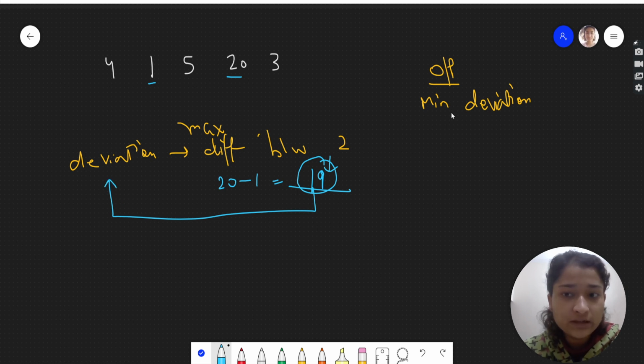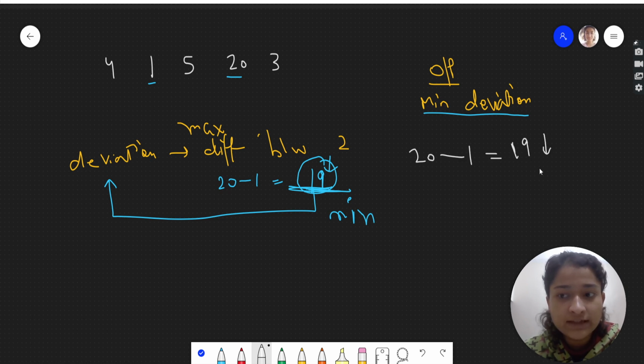We need to reduce this deviation. We need to minimize it. Minimum deviation. That means, see, when we are saying that we need to reduce this value, 20 minus 1 is equal to 19. We need to reduce this 19. Minimum deviation. So how can that happen? We are subtracting the maximum and the minimum, right? How can we reduce this value?